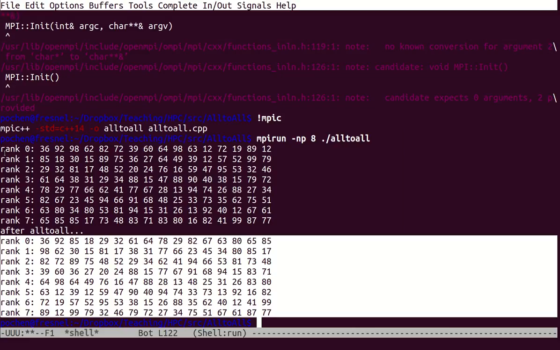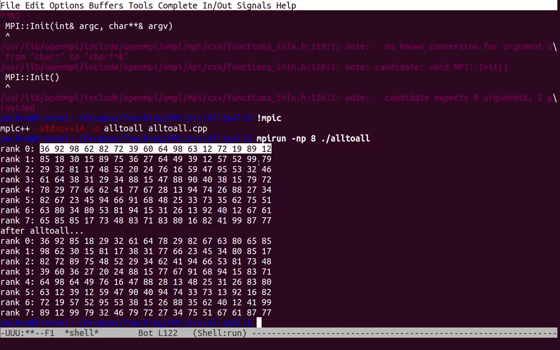So before we did the AlltoAll on rank 0, we can see it's this many numbers, right? It's supposed to be 16 numbers, 1, 2, 3, up to 16 numbers. And every other rank is going to get two numbers, right? So 3692 is going to be kept on rank 0. And then 9862 is going to go to rank 1. And then 8272 is going to go to rank 2. And then 3960 is going to go to rank 3. That looks like we have done the AlltoAll correctly.